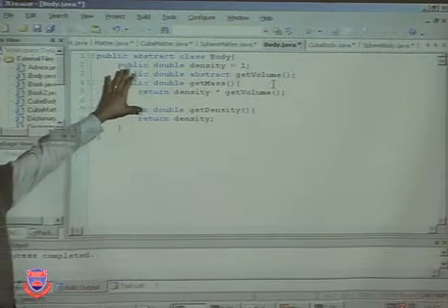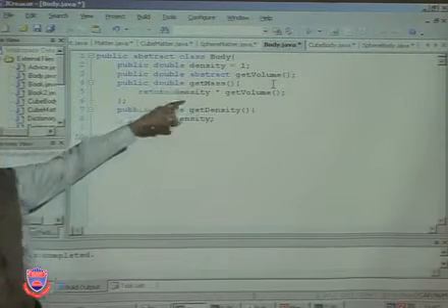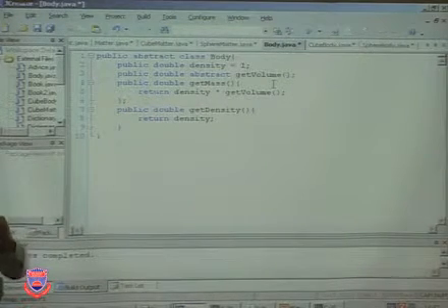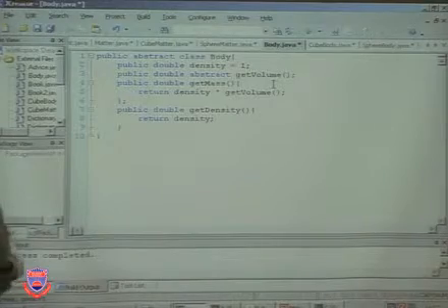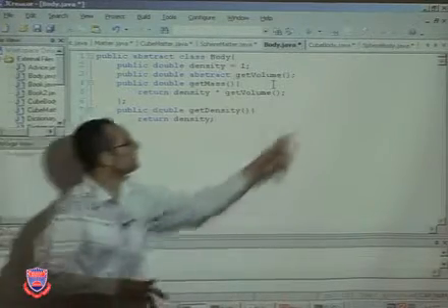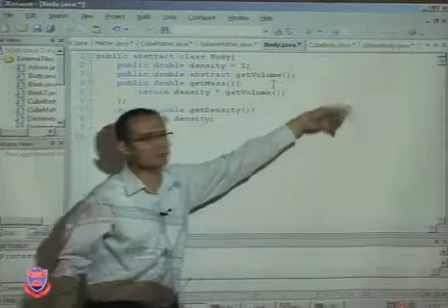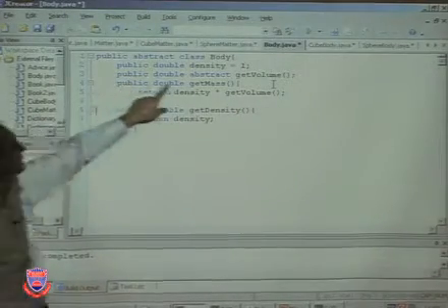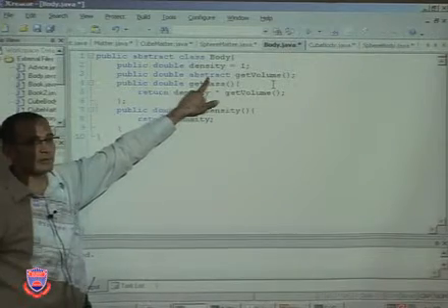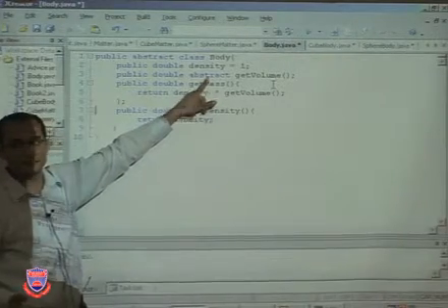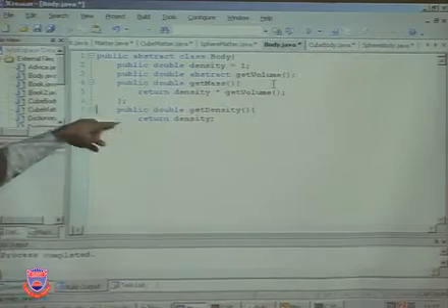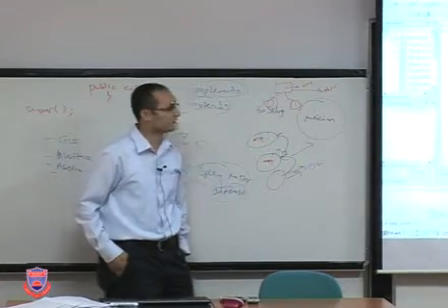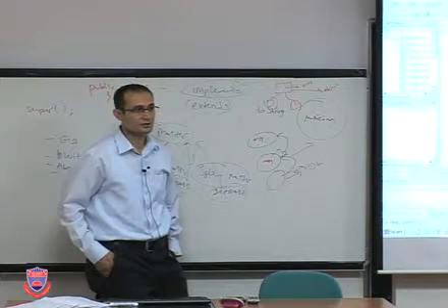If you want to create an object using Body, you won't be able to. It's just an abstract class which builds a base to start from. Whenever you create an object, you create it from one of these, CubeBody or SphereBody. The abstract method is implemented separately by whoever extends this. However, the rest of the methods that are not abstract can be used from the base class. Any question?